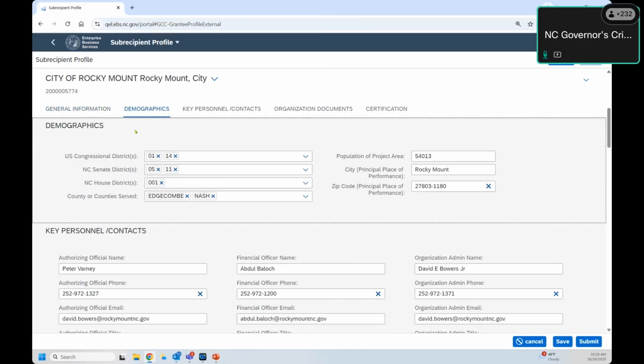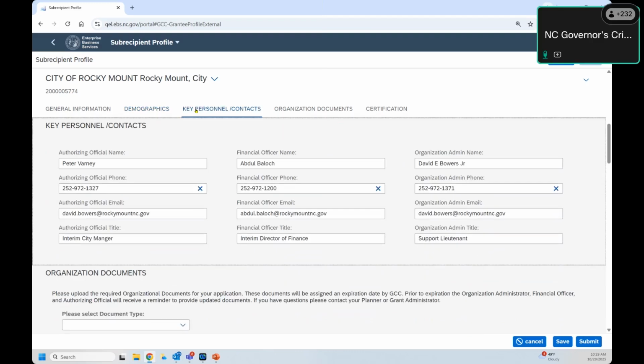Demographics is basically for some reporting that GCC does. So we need to know, what congressional districts, what counties, what's your principal place of performance, so that we can report on where funds are distributed. The next section is key personnel.